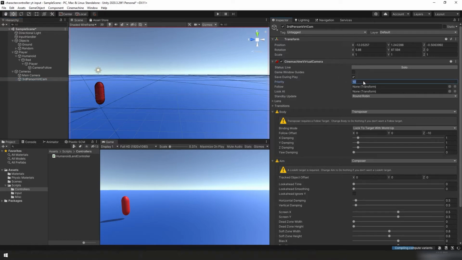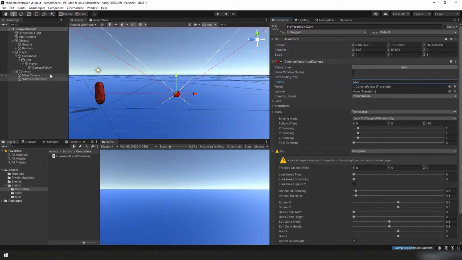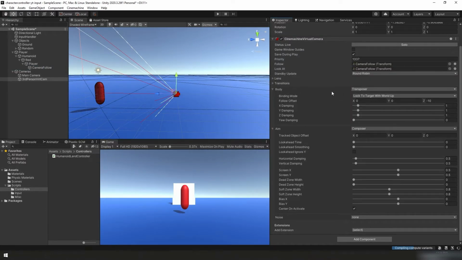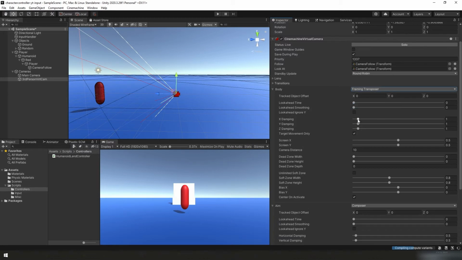For priority, you make this a large number. I'm just going to do something ridiculous and make it that. For the follow and the look at, we're going to grab our camera follow, and we're going to put it in both of those fields. Lens and transitions, we can just leave alone for now. Under body, drop down, we're going to do framing transposer. We're going to set all of our damping to 0, and we're going to uncheck target movement only.